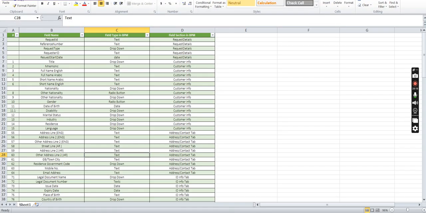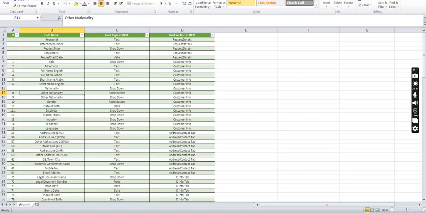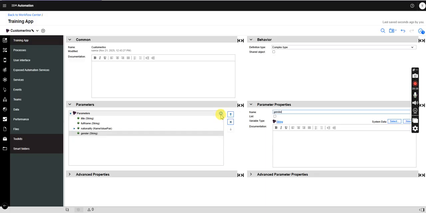Nationality is done. What's the other field we have? Let's skip the other nationality. We can have gender, which is again a string, and then we can have date of birth, which is a date.